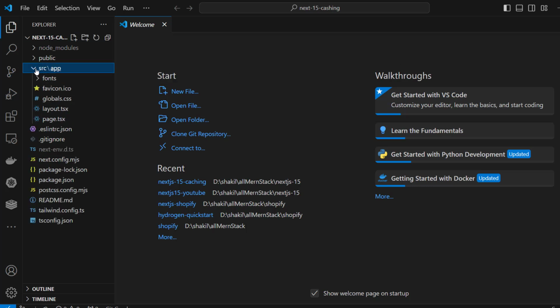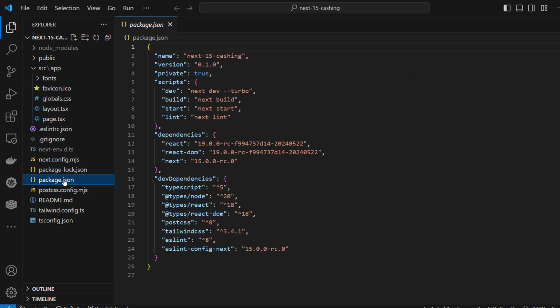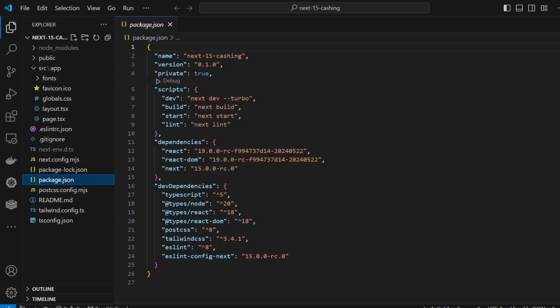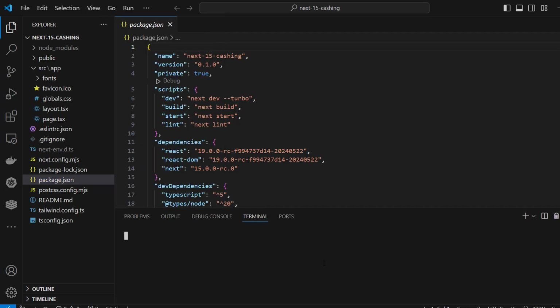This is very common and you are very acquainted with it. You see we have React 19 and Next 15. So we got the latest, but it's still a release candidate, not stable. Let's go to the terminal and run npm run dev.